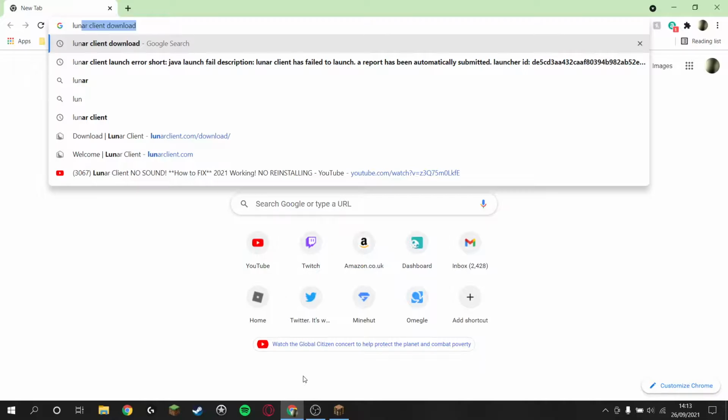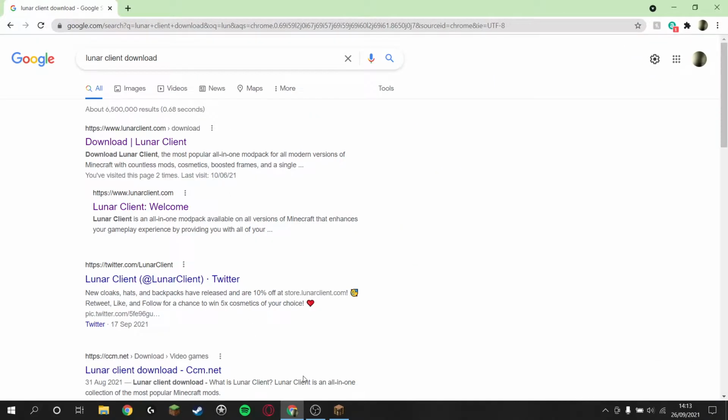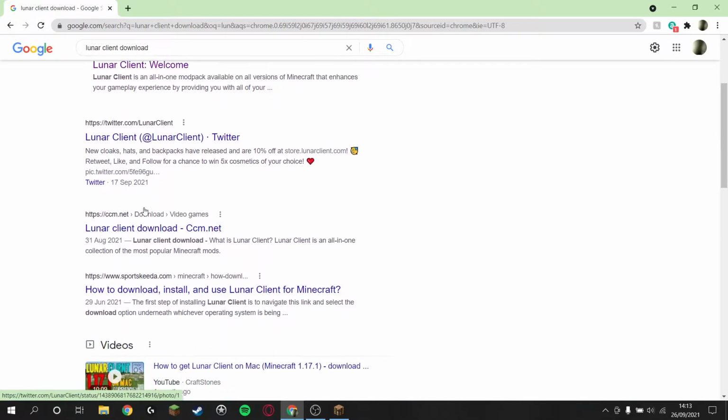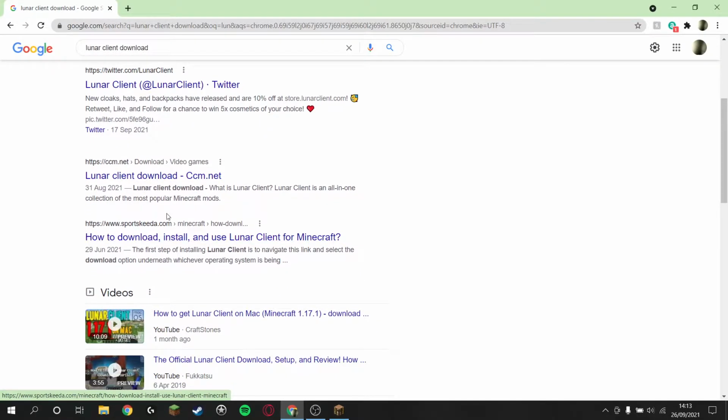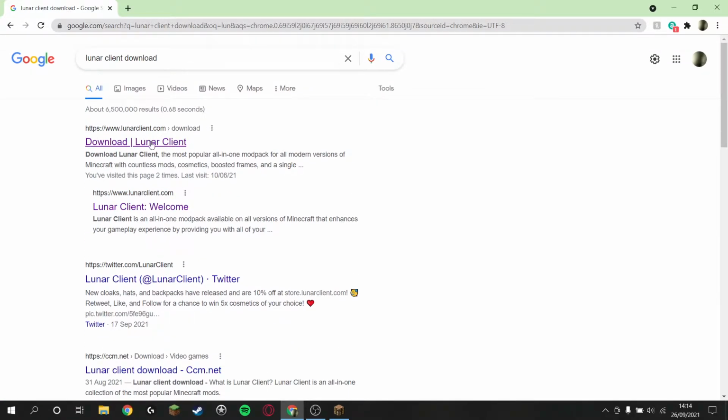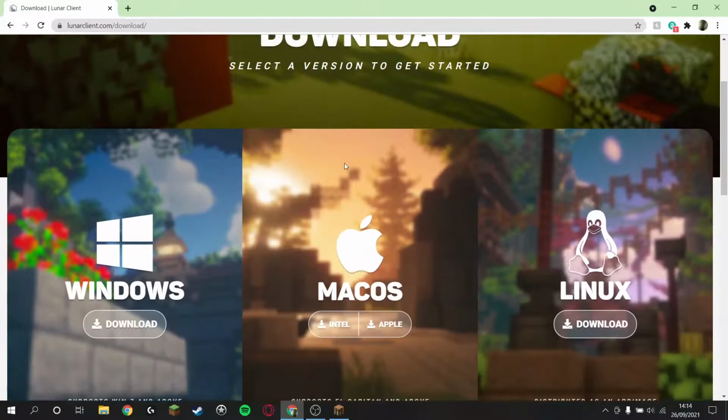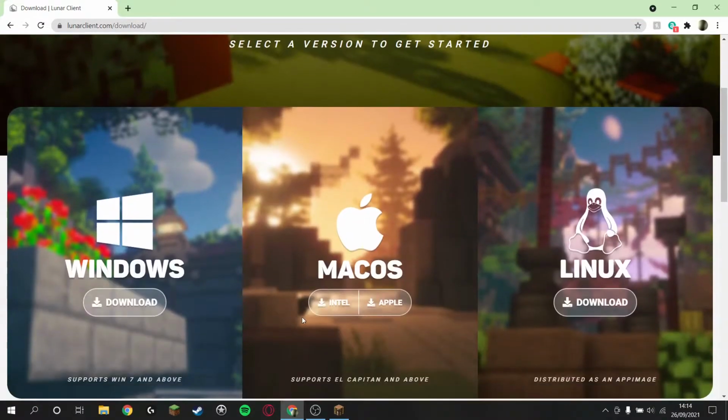Now today I'm going to be showing you guys how to install Lunar Client. It's pretty easy, a nice, quick, snappy setup. You just type in Lunar Client download, something like that, anything like Lunar Client or Lunar Client download. Make sure you click the link that says lunarclient.com, so don't click ccm.net or any of these, because they're more than likely viruses. So make sure it says lunarclient.com. This is completely safe, obviously, millions of people use it.